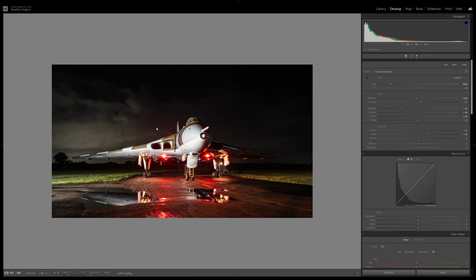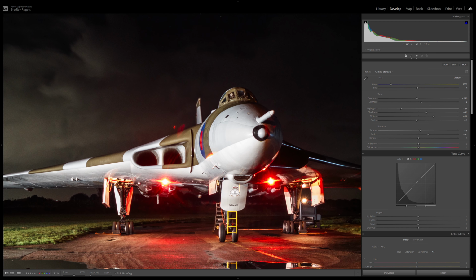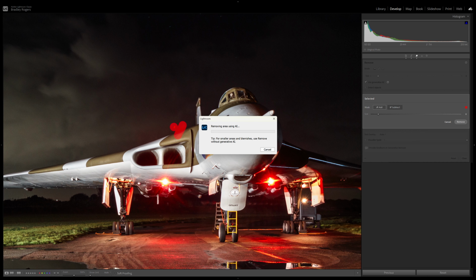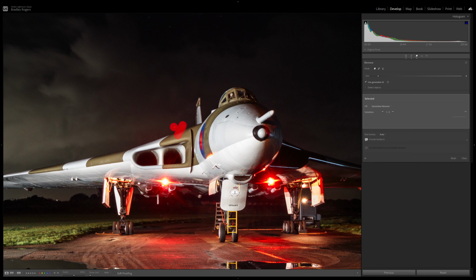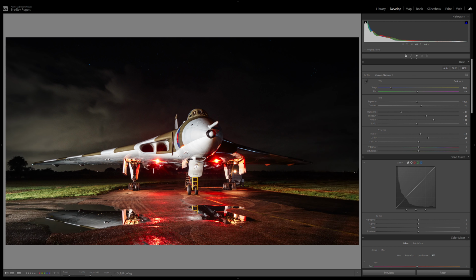Now that's also something else I've just spotted. There must be a little speck of rain on the lens maybe. So actually I will use the generative AI this time and just remove that little piece of lens flare. There you go, can't even tell. Fantastic.